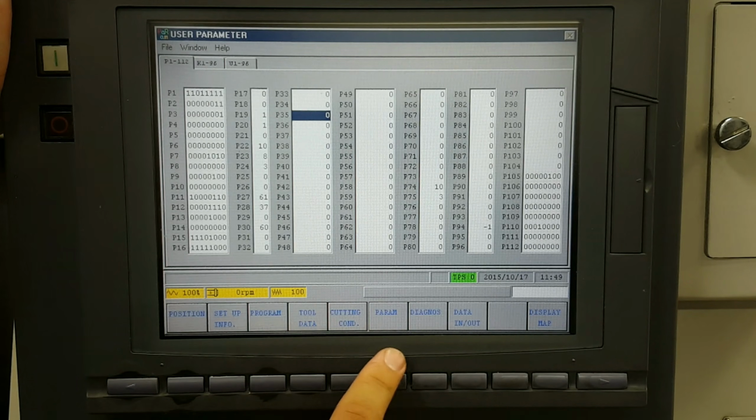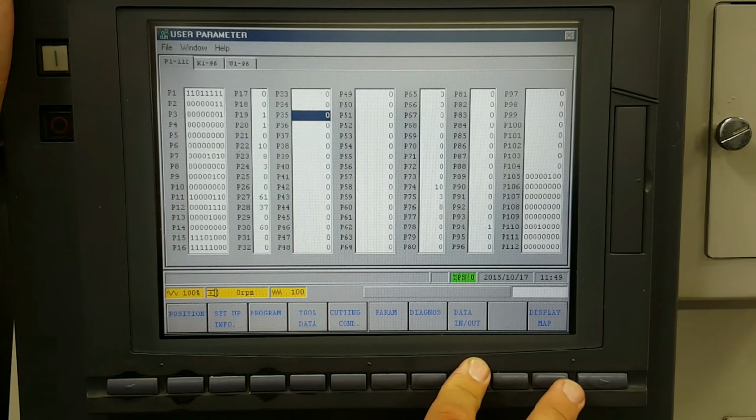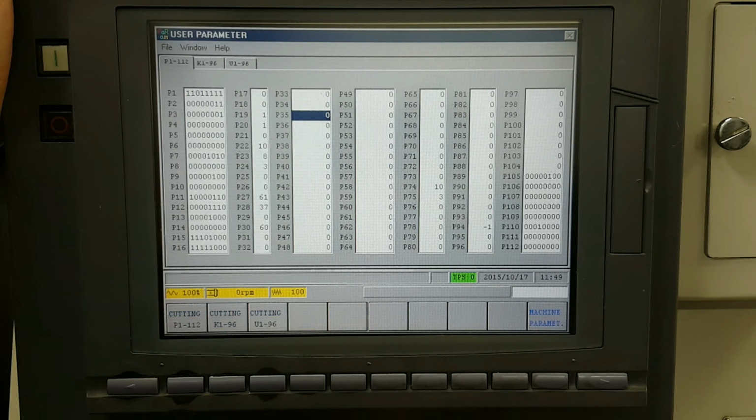You got parameters. Now we go to diagnosis. Don't worry about that. Data in and out. Don't worry about that. And display map. Let's see. Yeah, so those are pretty much the main buttons from the home position screen.